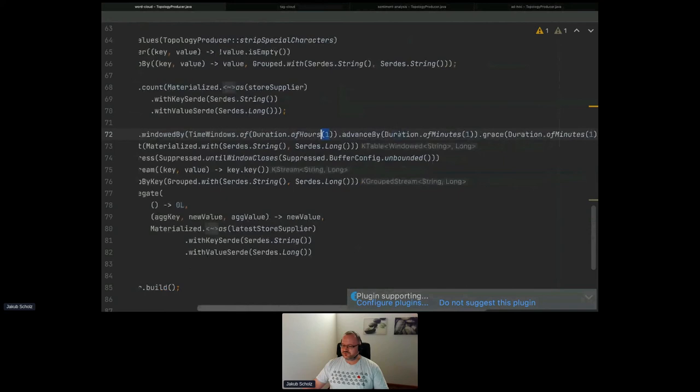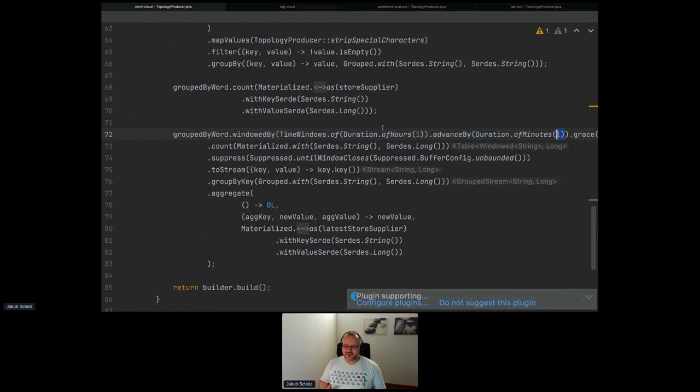And it will be automatically calculating the results for these windows, and we can then query these as well. So I can, for example, also see what are the most common words in my Twitter timeline for the last 1 hour.